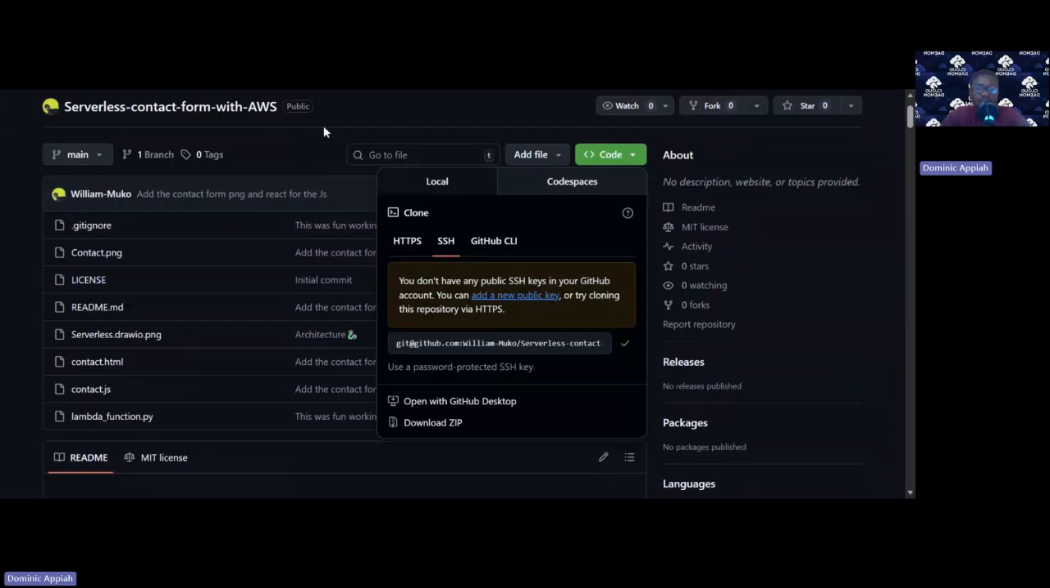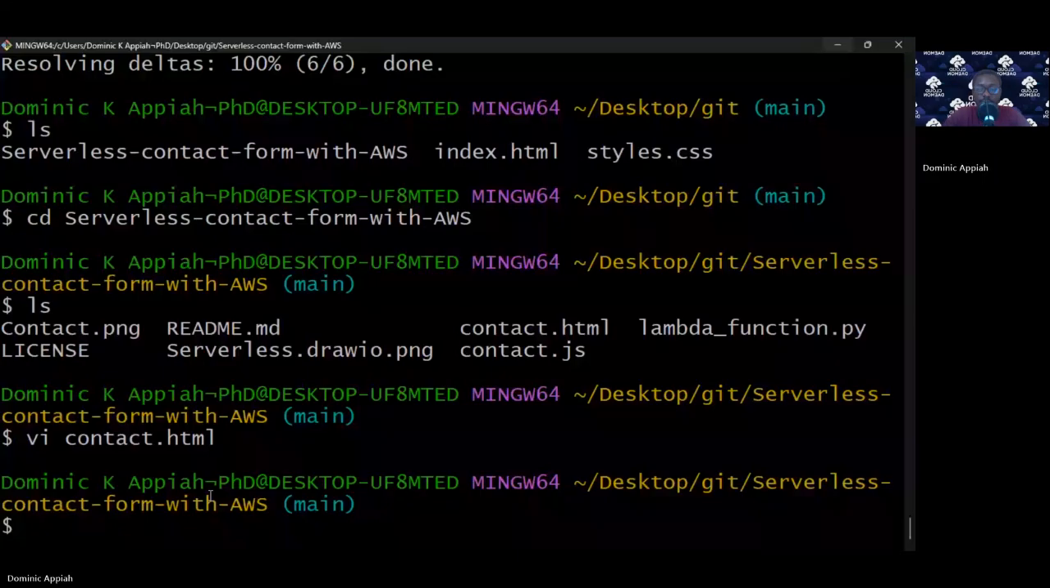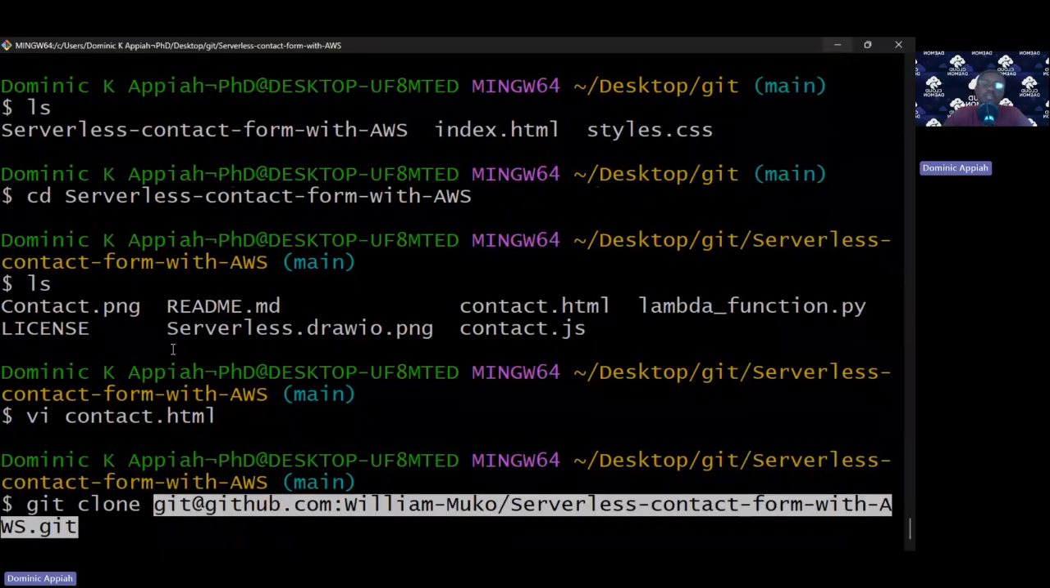Okay, let me stop sharing. Yes, so the very thing we did here to clone was git clone. Sorry guys, the very thing we did here was git clone. Then I pasted the link here, right? Now let me see if this will clone.